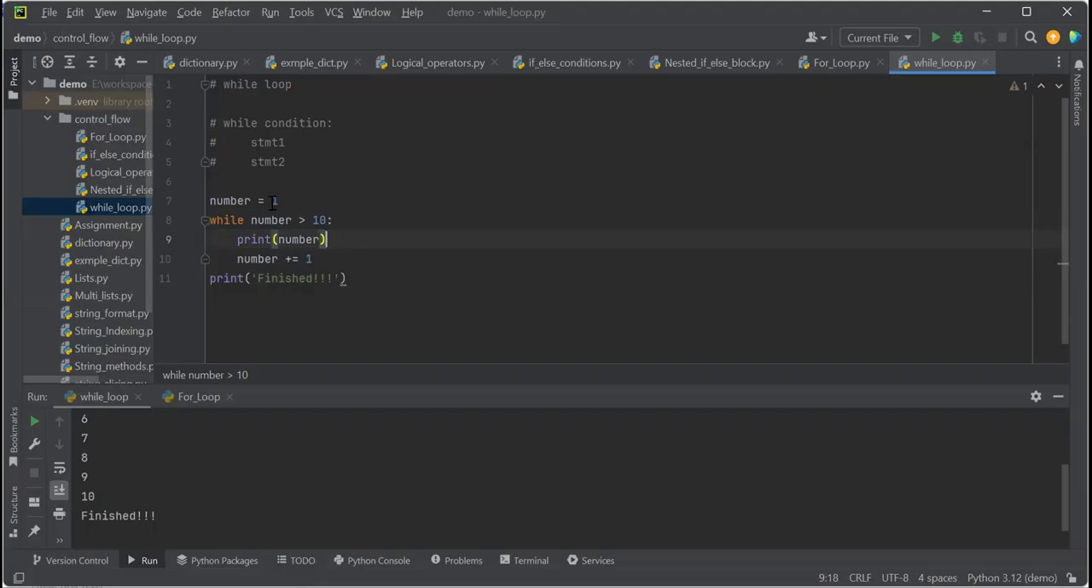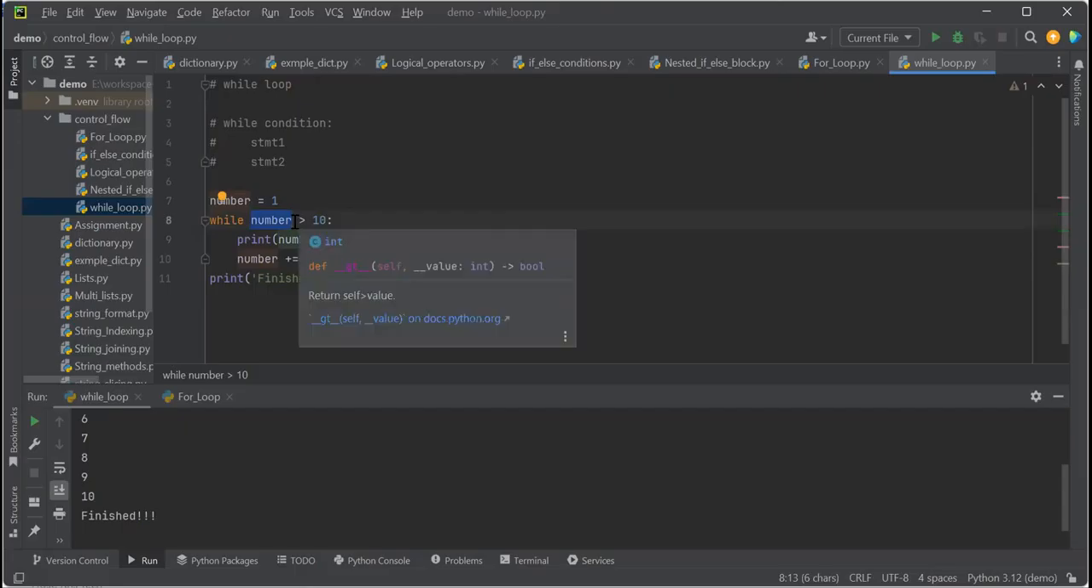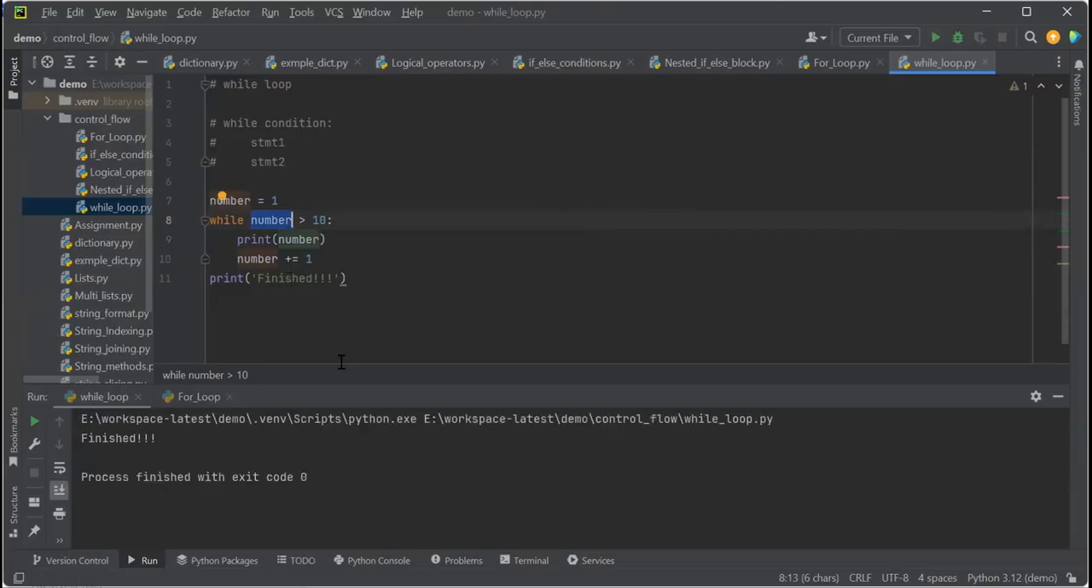So you just observe that the number value is 1. 1 is greater than 10. Is it true or false? 1 is greater than 10? No, it is false. It comes to here and tries to execute the print statement. That is finished. Let's see this. Yes, it is not entering into the while loop because this condition failed initially itself.